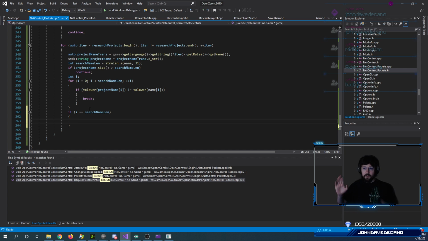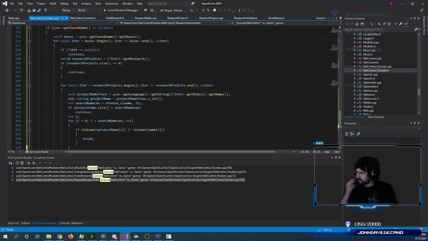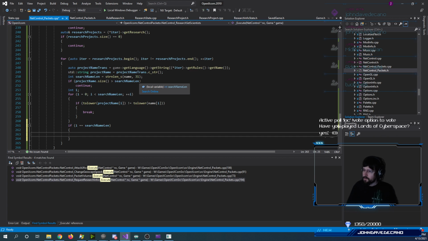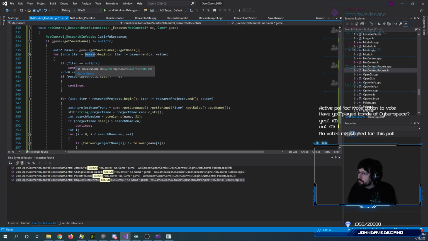So if we get to here, then we found the project that we want to assign scientists to. Now we have to find some scientists, because we probably don't have 10 or however many scientists that are just available. Let's see. We can tell how many scientists we have available from our base information.